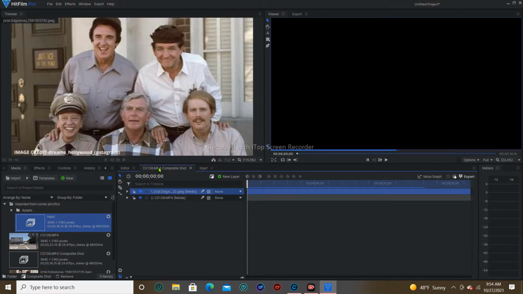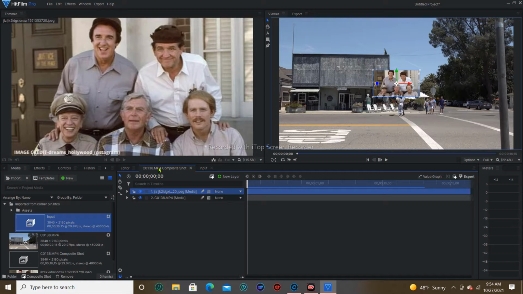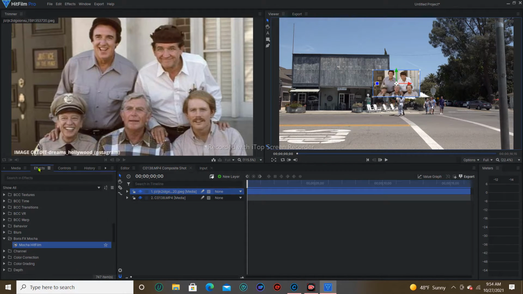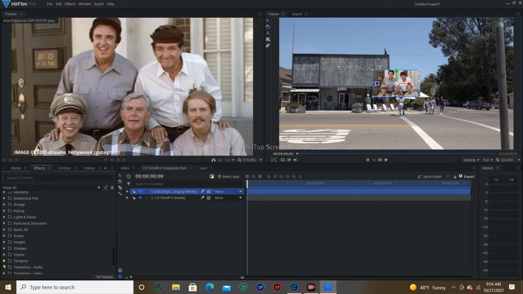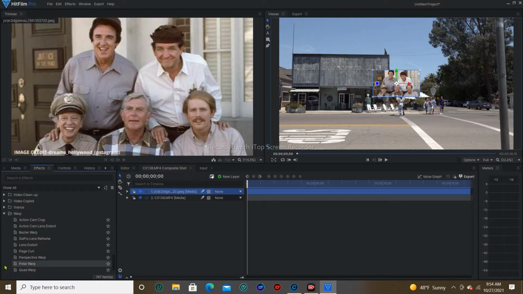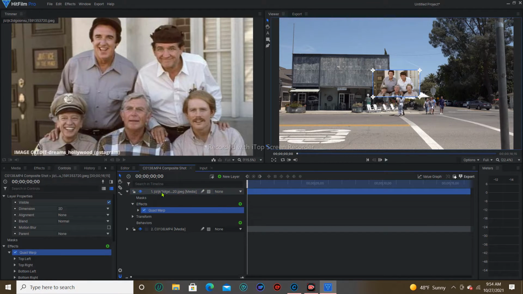Now go back to the timeline with the picture and the video. Click on the picture. Make sure it's highlighted. Go to effects. Scroll down to where it says warp. Click on it. Go down to where it says quad warp. Place it on the picture. Now if you look on the picture, it's opened up. There's a section that says quad warp.